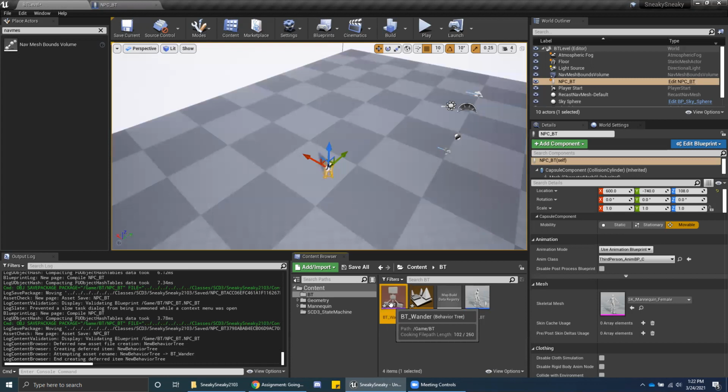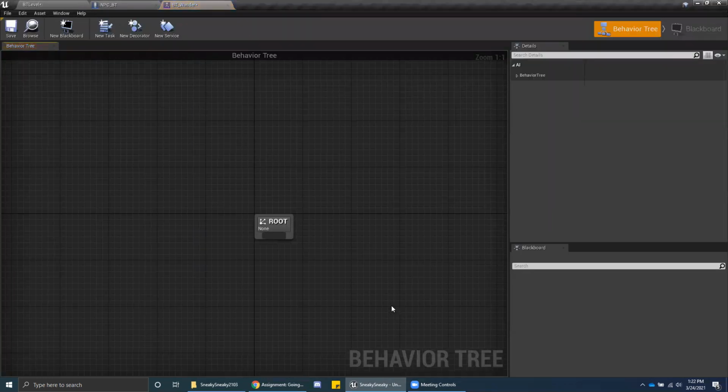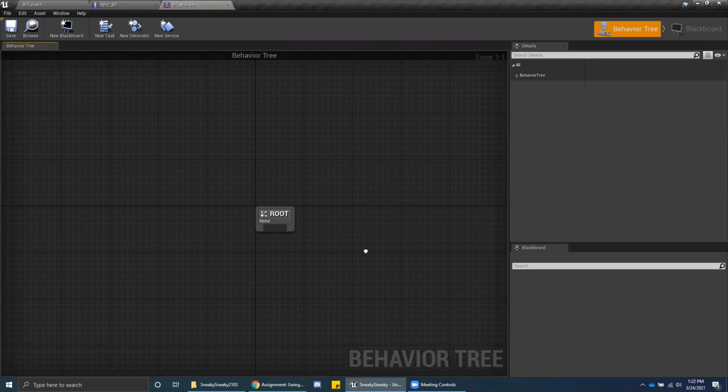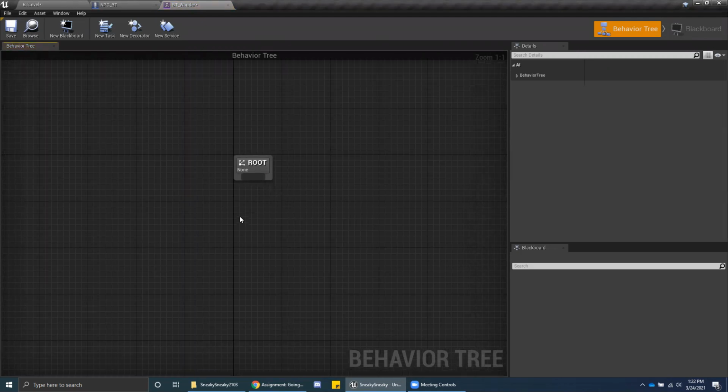All right. So when we double click this, it's a new interface. Behavior trees are kind of a more visual way, beyond visual scripting, to choose a specific behavior and lay out the logic of how it's going to choose one behavior or do one thing versus another.